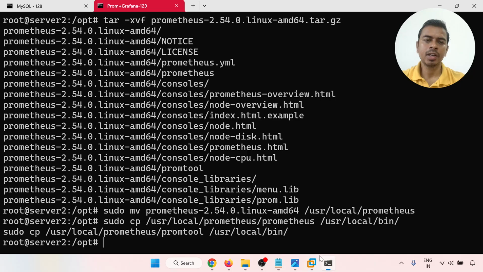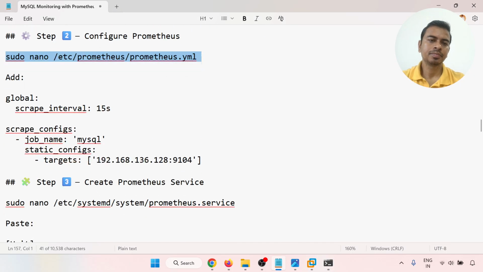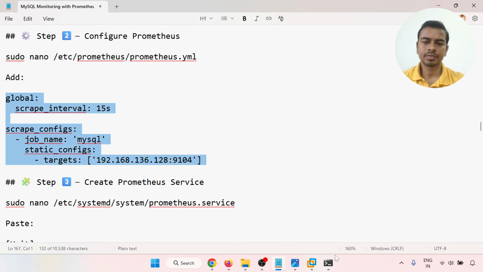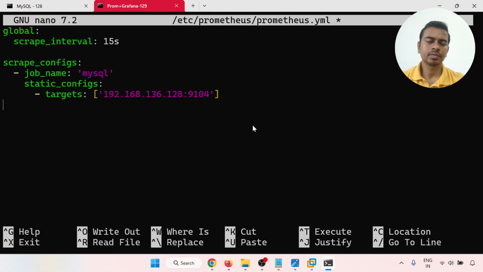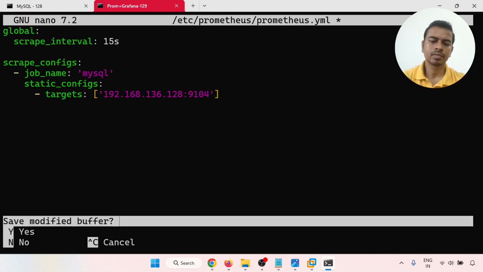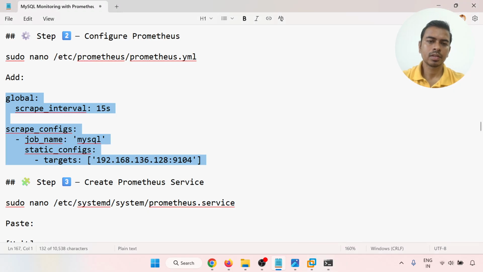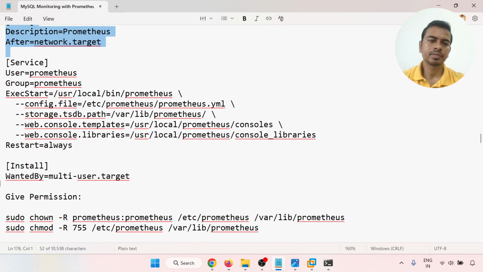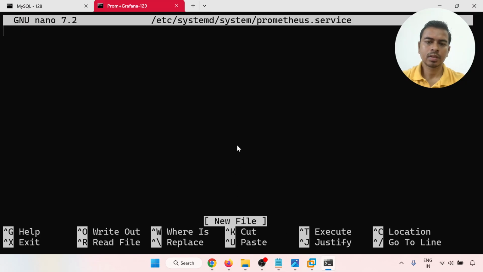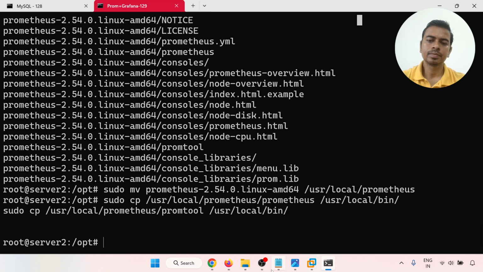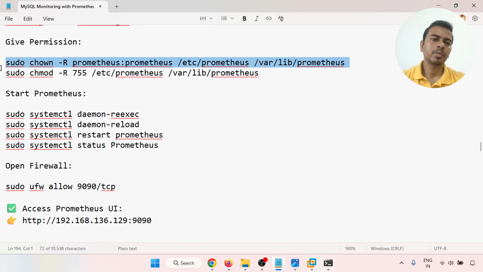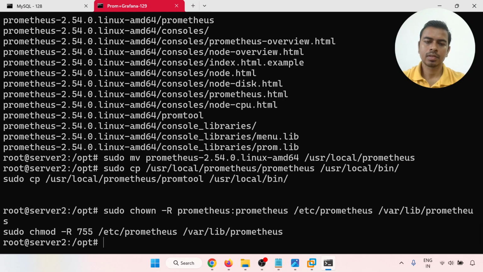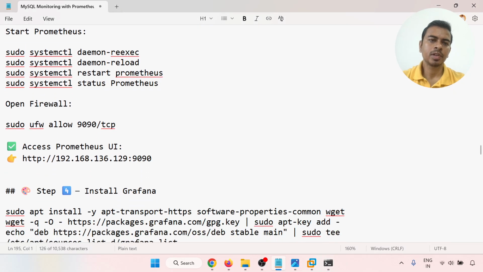So open the YML configuration file and give the global details. So now create the Prometheus service. Same as we created before. Next, give the permission, and this is the main step. We reload the daemon and start Prometheus.